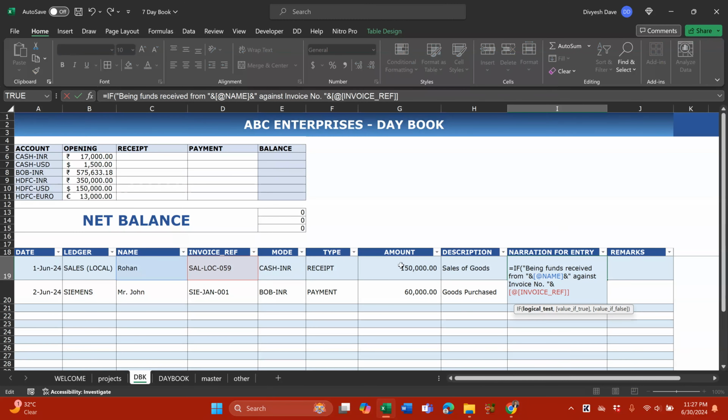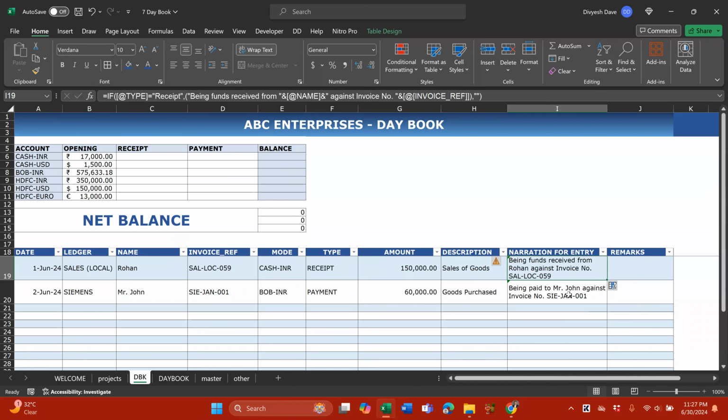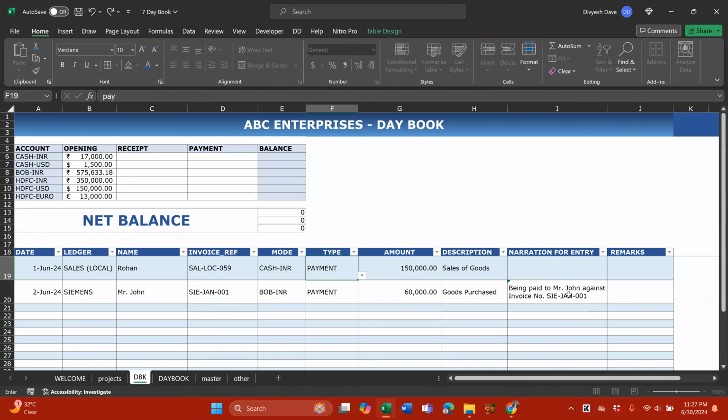So if, let's say, what is this? F19 is equal to receipt, then bring this, otherwise make it empty. That's it. So let's say you put it payment, it will make it empty. Okay.